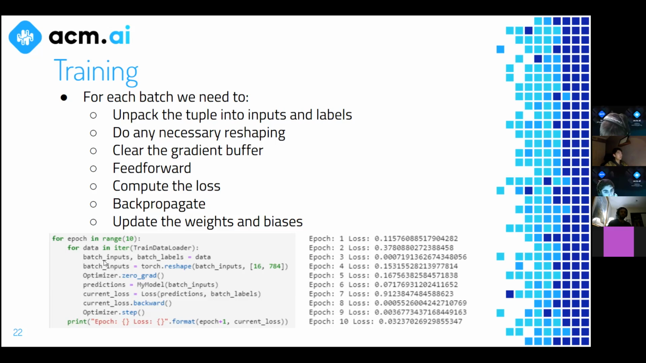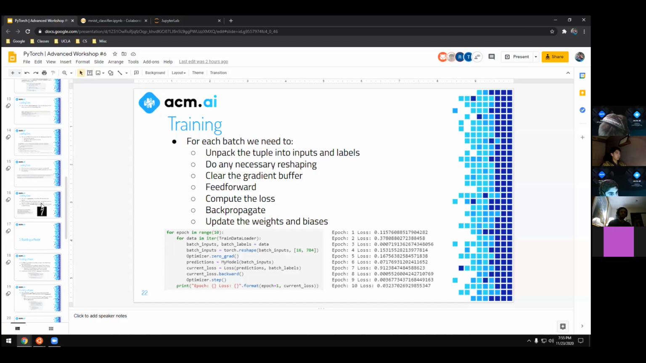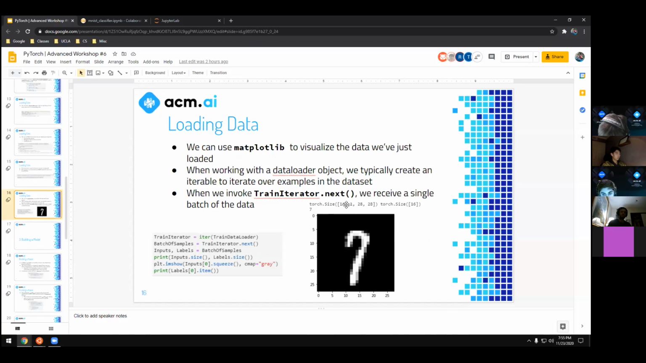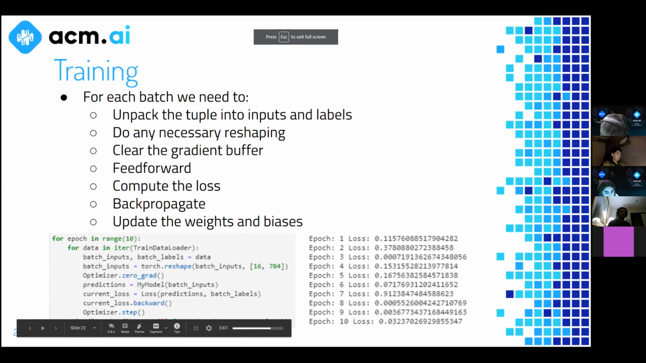Our batch size was 16. So batch inputs will be that 16 by 1 by 28 by 28 tensor that you saw when we were doing the visual, and batch labels will just be a tensor of dimension 16. It's the same dimensions as this. So 16 by 1 by 28 by 28, and 16, right? So yeah, let's go back there. Okay, so we split it up into those things.